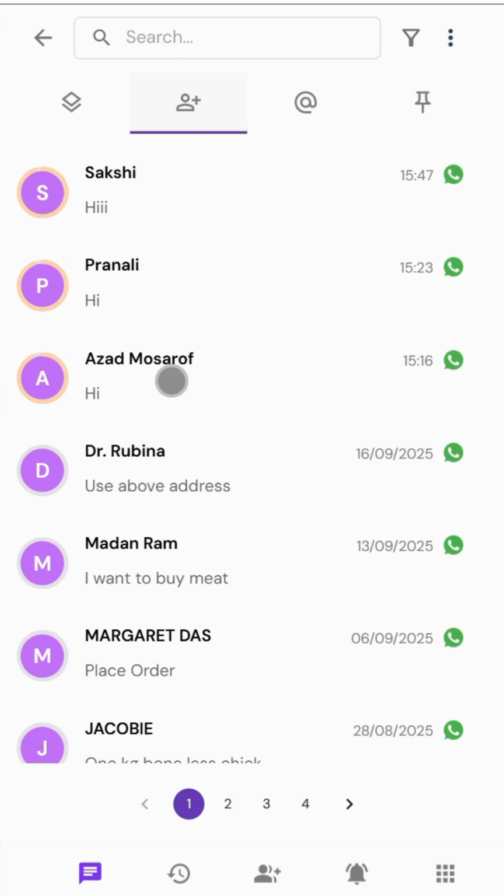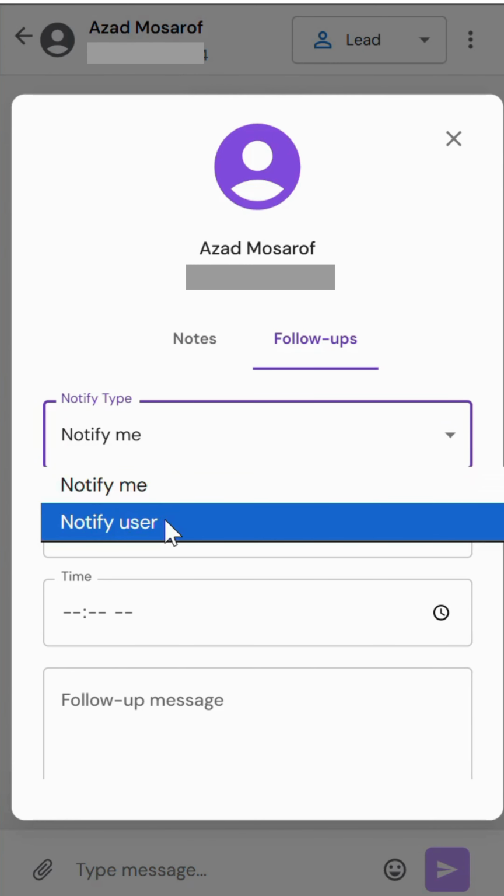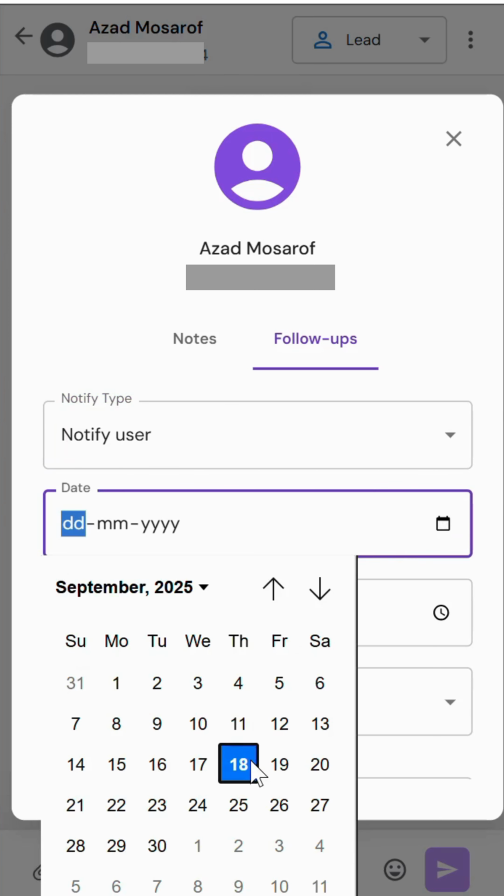This option is useful when we don't just want to remind ourselves, but we also want to send a scheduled message directly to the customer at a specific time. Let's see how it works. In the profile section of the chat, I'll go to follow up and this time select notify user. Next, I'll set the date and time when the message should be delivered.